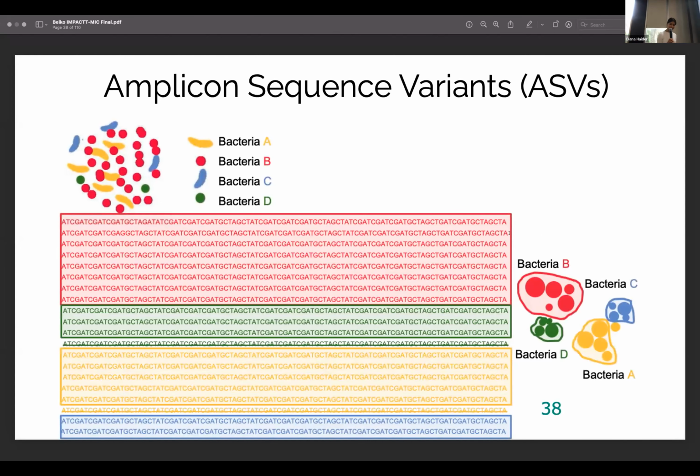An amplicon sequence variant, if you want to visualize it a little bit, instead of forming this perfect circle around your DNA sequences, is trying to form a line and really trying to grab the diversity that belongs to one organism. So we can see here that, for example, this red bacteria grabbed everything. The green one rejected one sequence, and same goes for bacteria A.